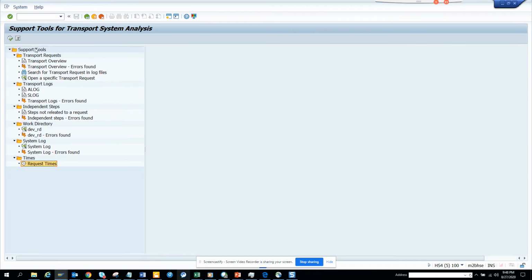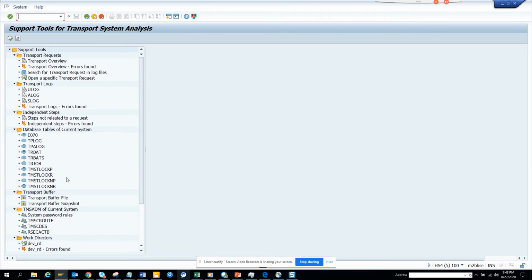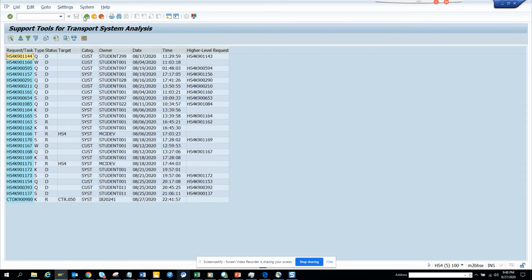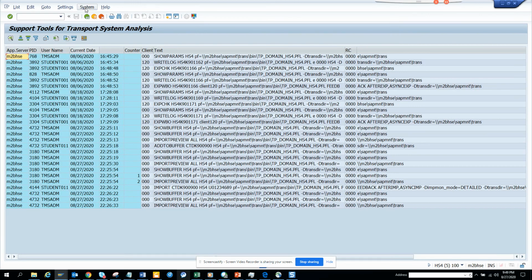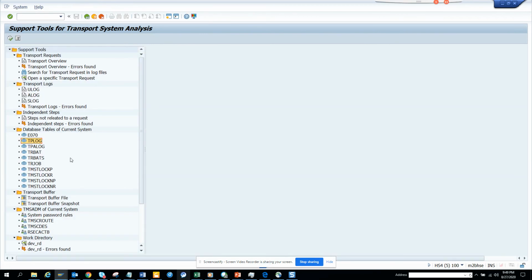So now here, if you want more information, display more or less, you can see all together different things. So here you can see the table E070. You all know E070 is the table for transports. Okay, then it picks up only the transports during that duration. Then you have the TP log, whatever you want. It's really nice. I think you all would love to have it.